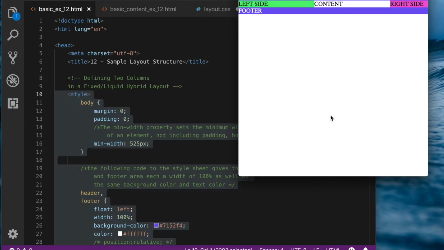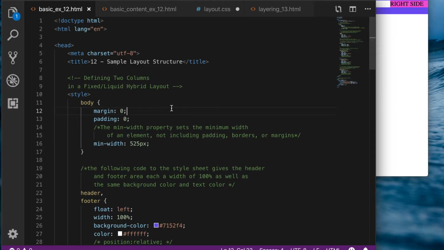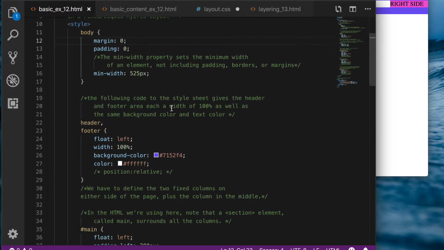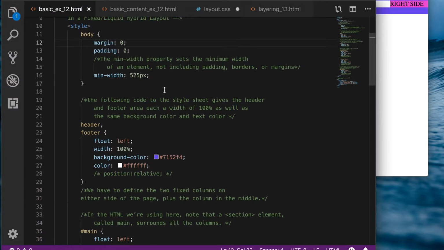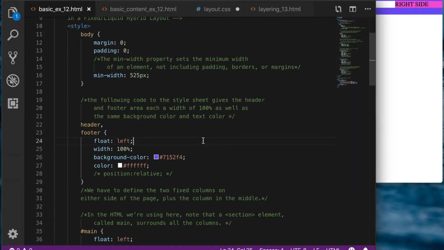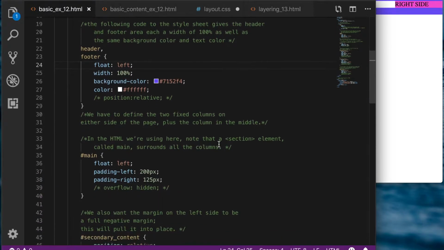So to get from the HTML to this right here, I'm going to show you the CSS. There's a minimum width property, which sets the minimum width of an element, not including padding, borders, or margins. And we have the header and the footer. We're floating them left, giving them 100% width, and the same background and text color. The background's that pink, text color is white.